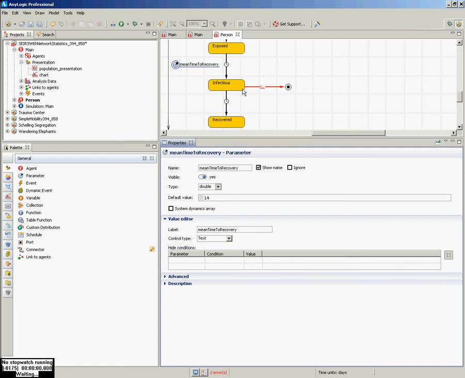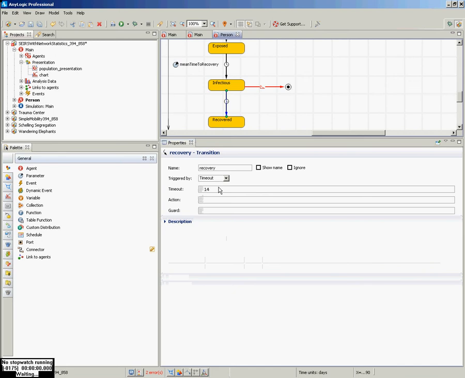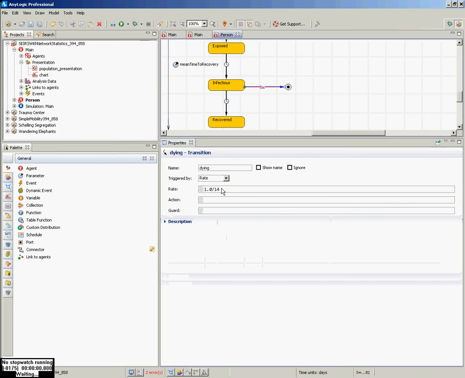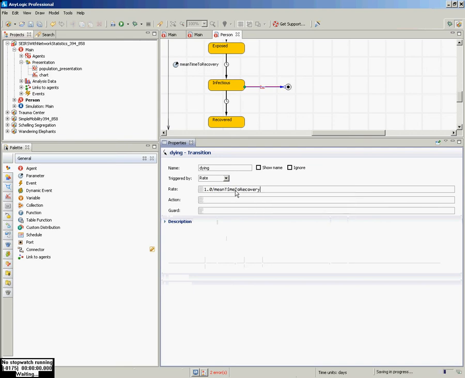So here's a question, folks. What fraction of people on average will die here before recovery? Reason about it. They have a chance per unit time of 1 divided by mean time to recovery to go from infectious to recovered, and the same chance to go from infectious to dead. What fraction will go each way, roughly? 50%. So about half of people will die, half of people will not.